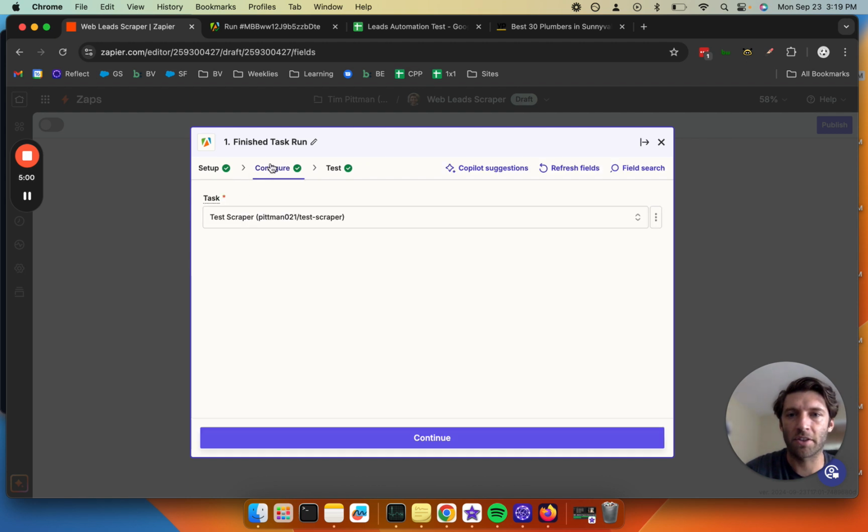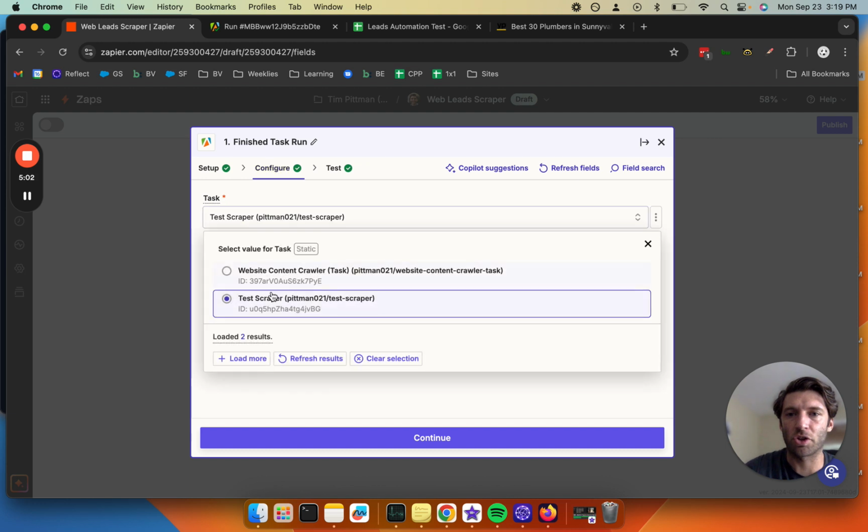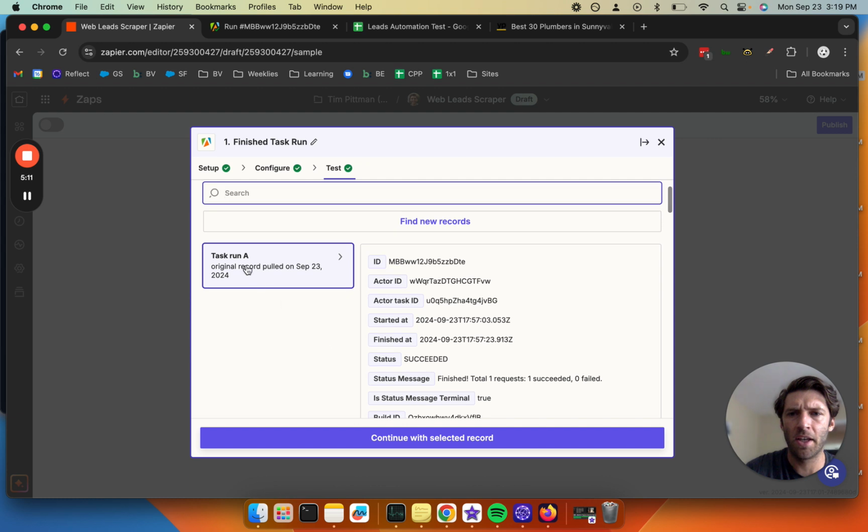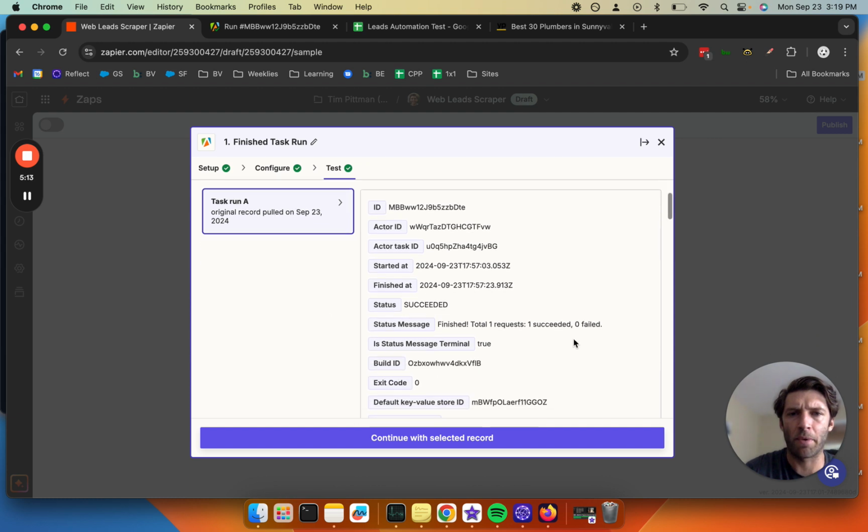So we're going to configure this. This is going to choose the scraper. This is our test scraper here. Just know the one you're pulling from. And then we're going to test the step, and you can see it's pulled in the data from that website.